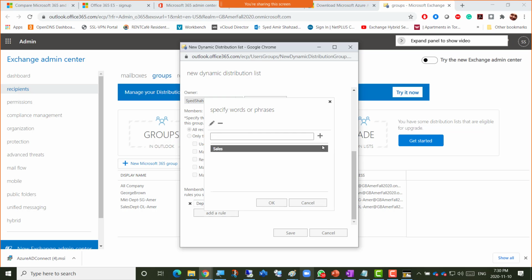You can also put some more words there. Whoever's department value is sales, whoever's department value is marketing, whoever's department value is admin, then send email to them. Suppose there are some emails that you need to send to 3 departments together. You can keep on adding words here and the distribution list will just follow the attributes. So if that is added, let's press OK.